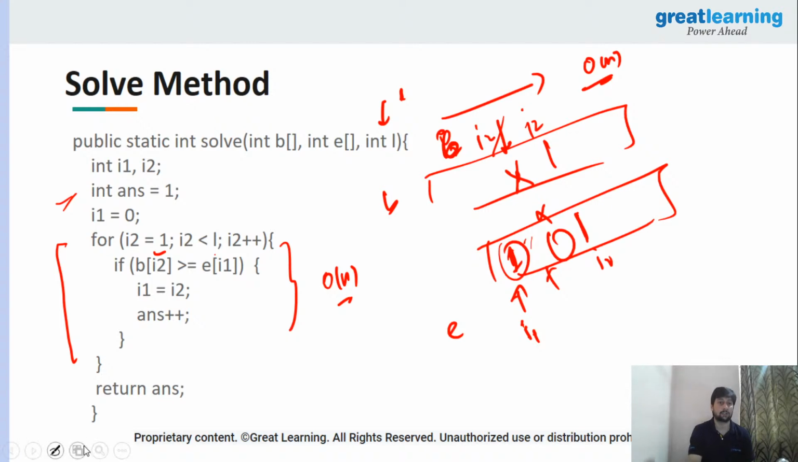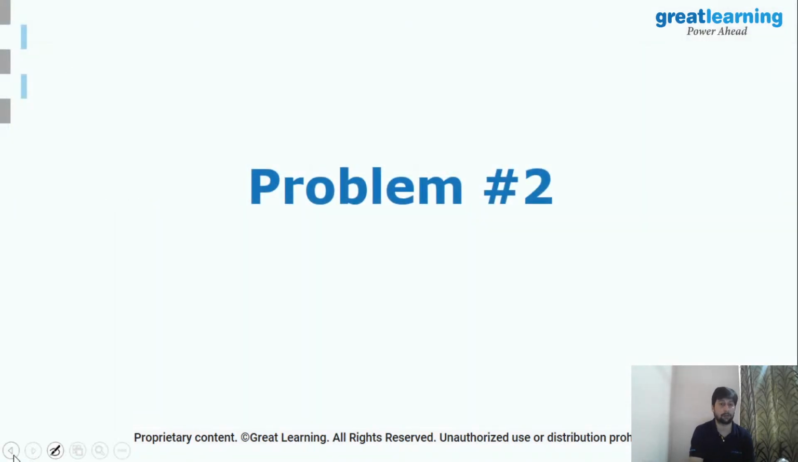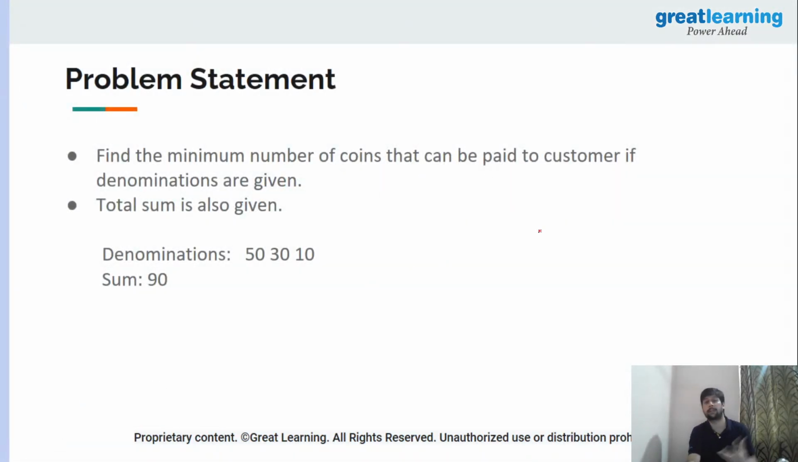Okay, done. So now let's see the other example that I was talking about, when Arushi was giving the coins, right? These are all your denominations, that means 50 paisa, 30 paisa, and 10 paisa, and the sum is 90 paisa. How can we solve it using a greedy approach? So again, we'll take this condition. First we'll sort this array.